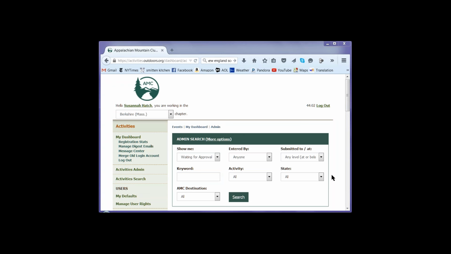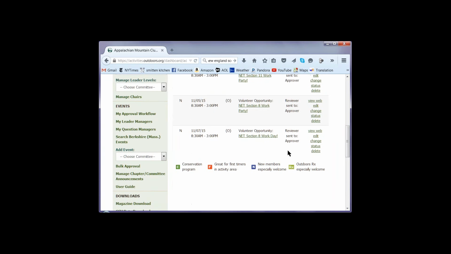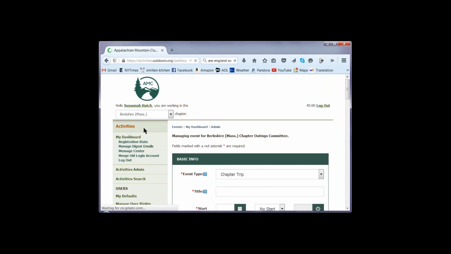To add an activity, look for the Events box on the left side and select the committee for which you want to add an event. You will only be able to see those committees for which you have rights in the system, so if you are only an approved leader for the Outings Committee, this would be the only one that appears in the drop-down.